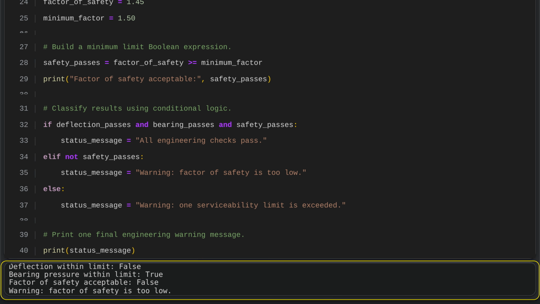This script checks key engineering limits by comparing calculated deflection, bearing pressure, and factor of safety against their allowed values. It prints whether each check passes or fails, then gives an overall status. If all checks pass, it reports success. If the safety factor is too low, it warns about the safety margin. Otherwise, it notes that a serviceability limit has been exceeded.